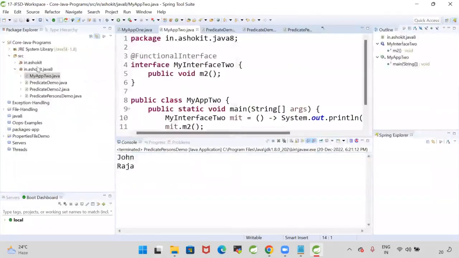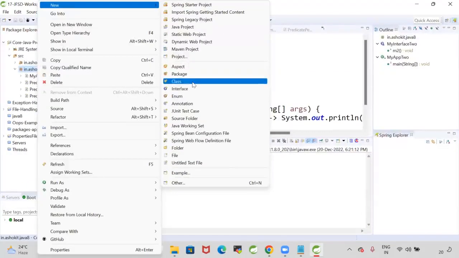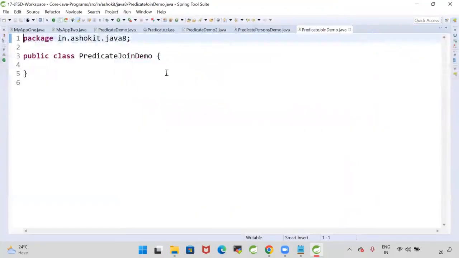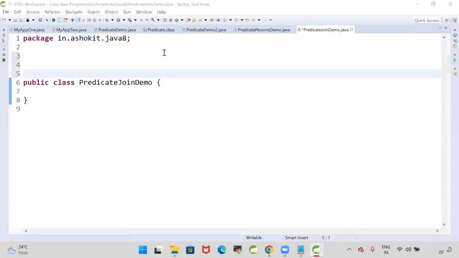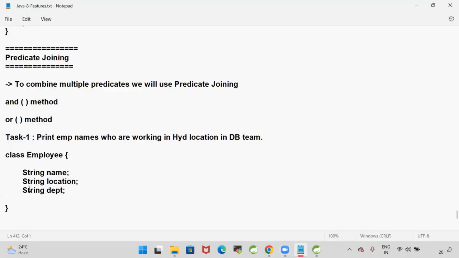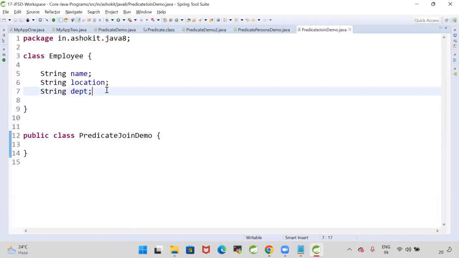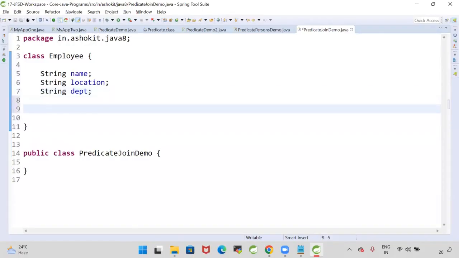Predicate join demo, new class. In this, I'm going to take the Employee class to represent employee data. I'm taking the Employee class, which is used to represent employee data. And I need a parameterized constructor to store the data.